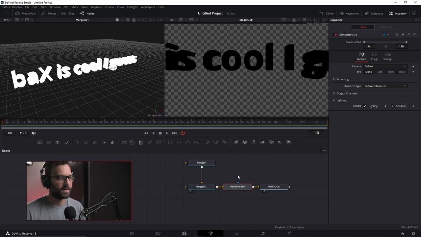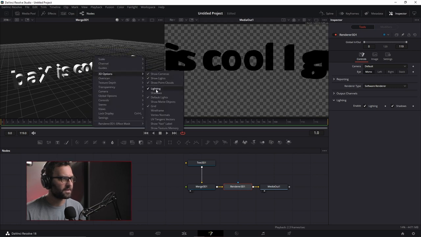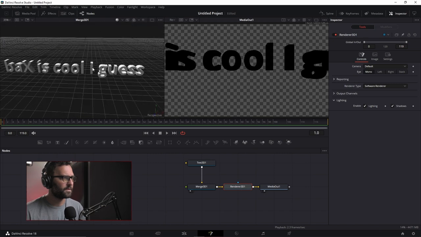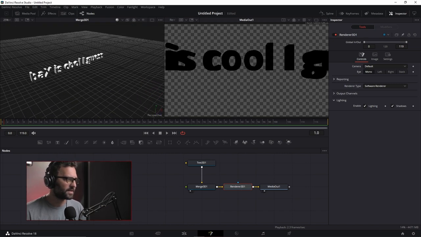That's fine. We're also gonna do the same thing in this viewer, so we can see the same thing that the media out sees. So we're gonna right click inside this viewer, and go to 3D options and then enable both lighting and shadows. You'll have to click on it twice. Okay, so now you'll probably see that this has some texture, but it doesn't show up here. That's because there's no lighting on this yet.